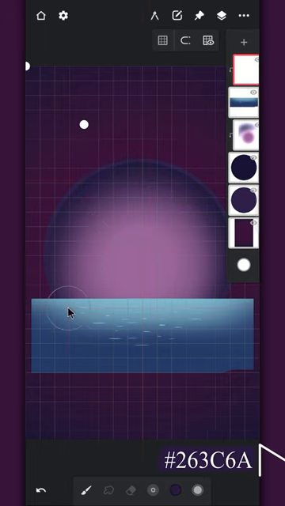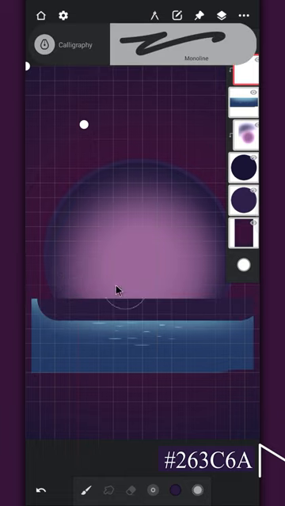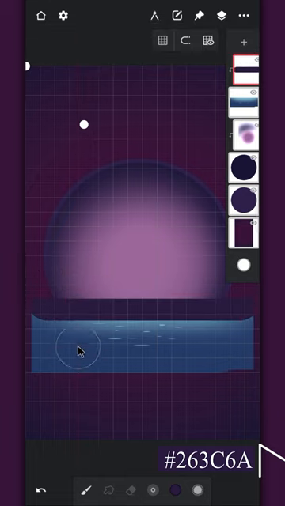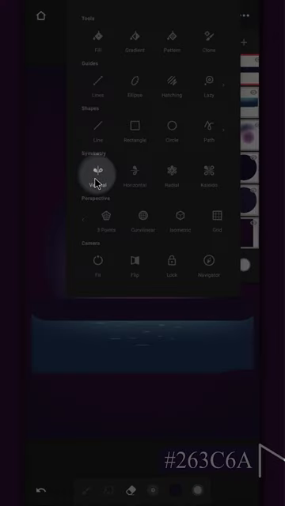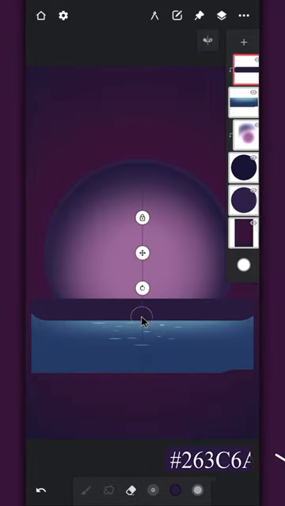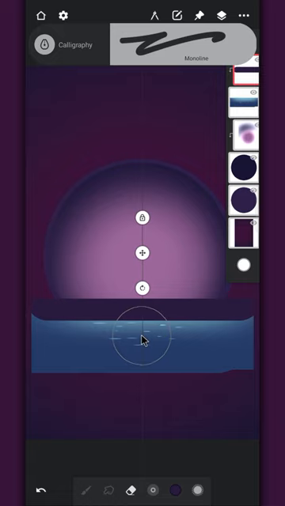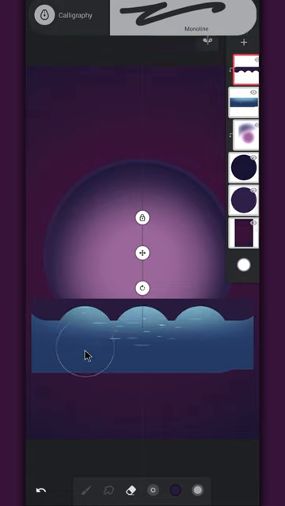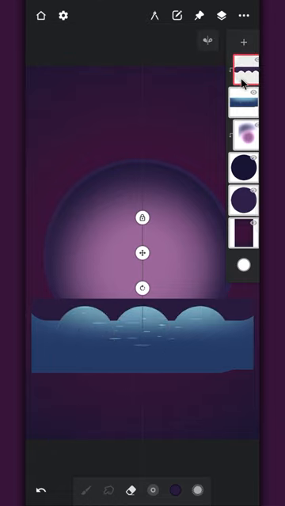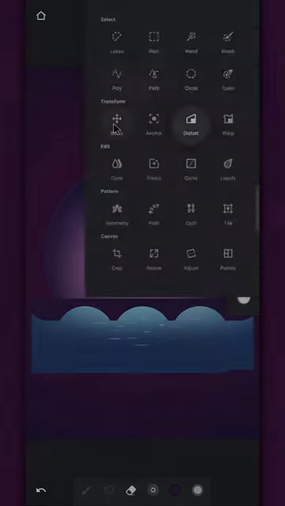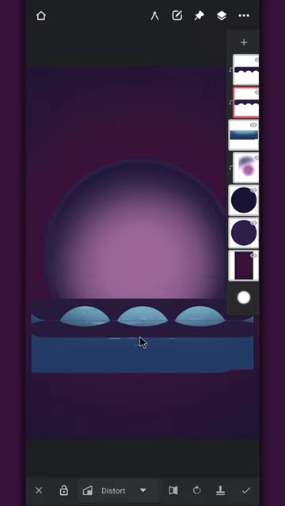Draw the bridge on it. Disable the grid tool and enable the vertical symmetry tool. Erase some part of the bridge. Now, duplicate the bridge and use distort tool under transformation to flip it.